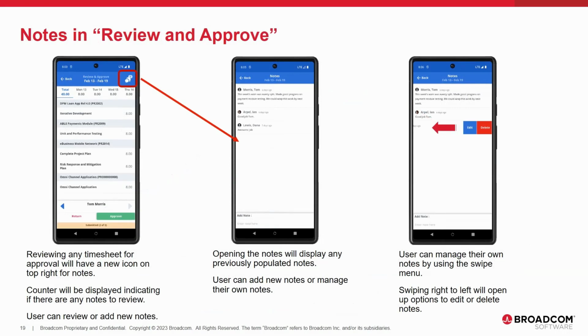The reviewers also have the option to see the timesheet notes by going into the review and approved. Essentially, when the user goes into the review and approved and opens a specific timesheet, there is a new icon on the top right of the screen. This is the notes icon, which will also have a counter indicating if there is a note that has previously been added to that timesheet. The user can touch on that icon to review the previously entered notes or to add their own note.